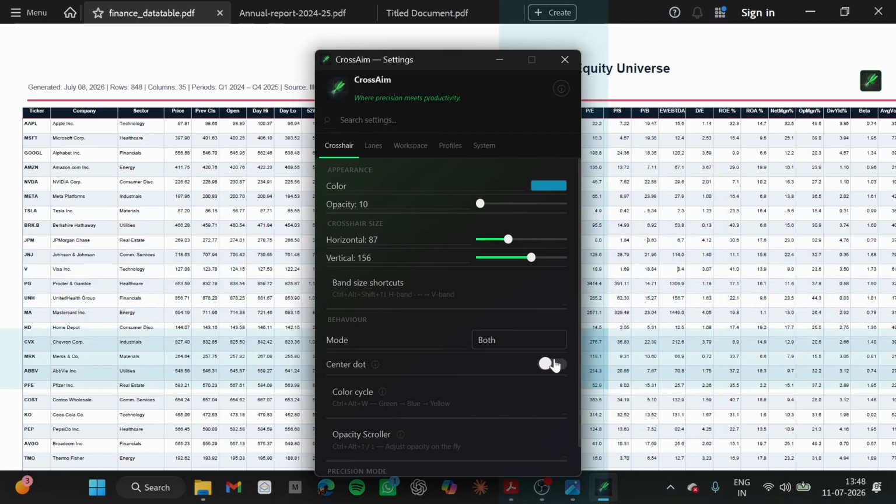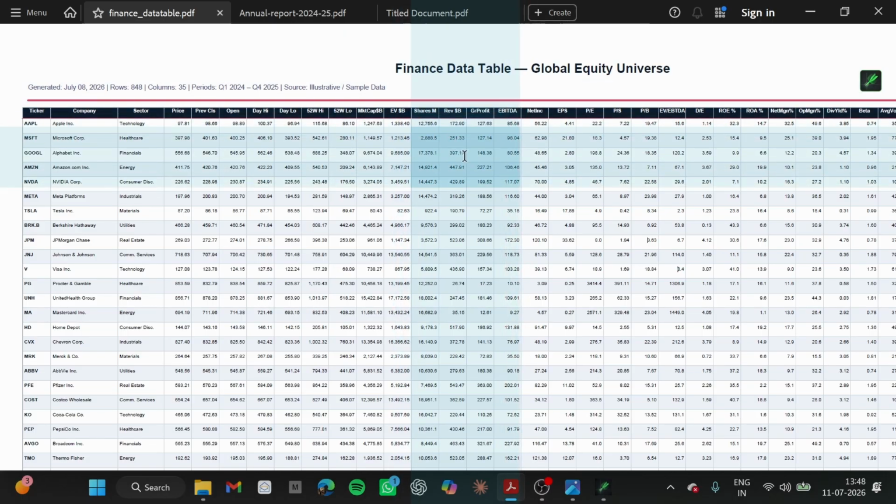Next up is the color cycle. If you're a user who's wanting to change between the colors, instead of going into the settings and picking a color of your preference, you're wanting to change it instantly, then color cycle is something that's built for you. Press the shortcut key Control Alt W to toggle between the preset colors instantly.